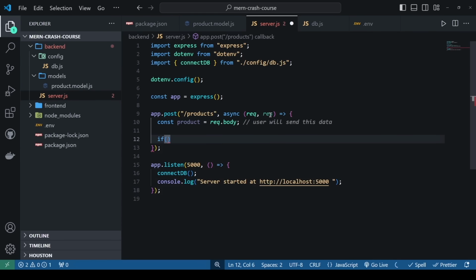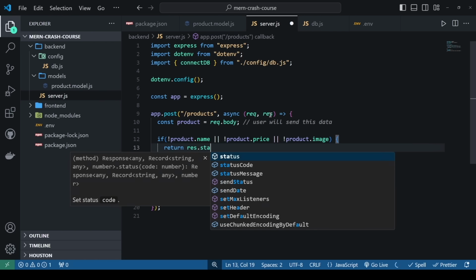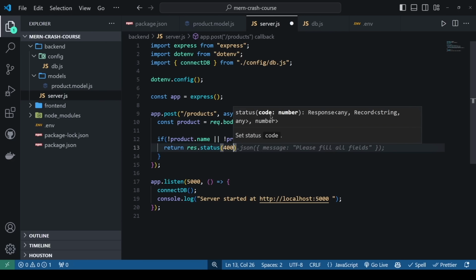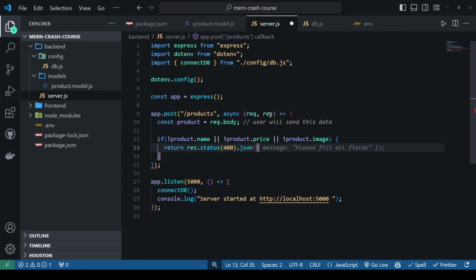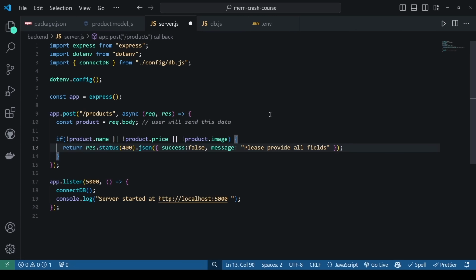So I'll say if product.name is empty, this is how we can do it. Or if product.price is empty, or image, if any of them are not provided, we could say return a response with the status code of 400, where we say JSON of success of false, and message could be please provide all fields. And if we pass this if check, that means the user passed everything to us.